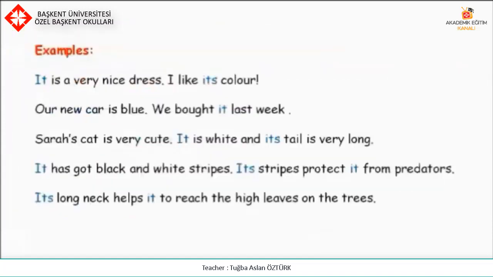Let's see more examples. It is a very nice dress. I like its color. Our new car is blue. We bought it last week. Sarah's cat is very cute. It is white and its tail is very long. It has got black and white stripes. Its stripes protect it from predators. Its long neck helps it to reach the high leaves on the trees.